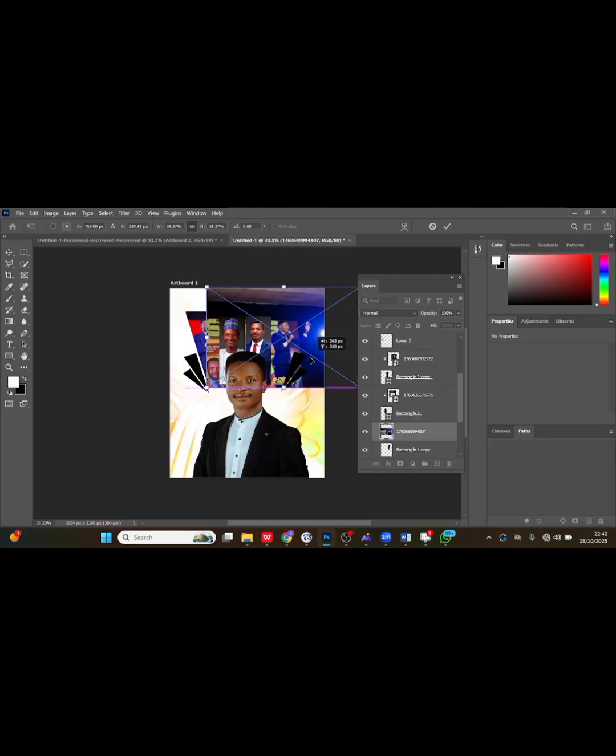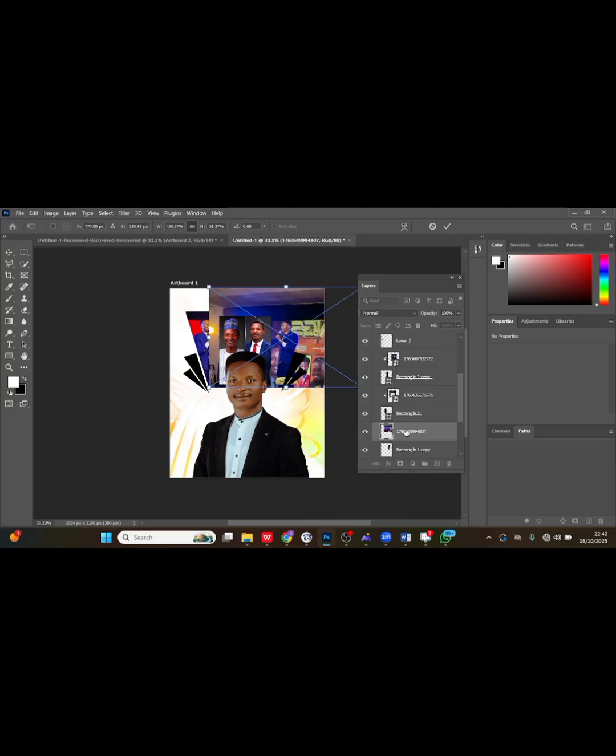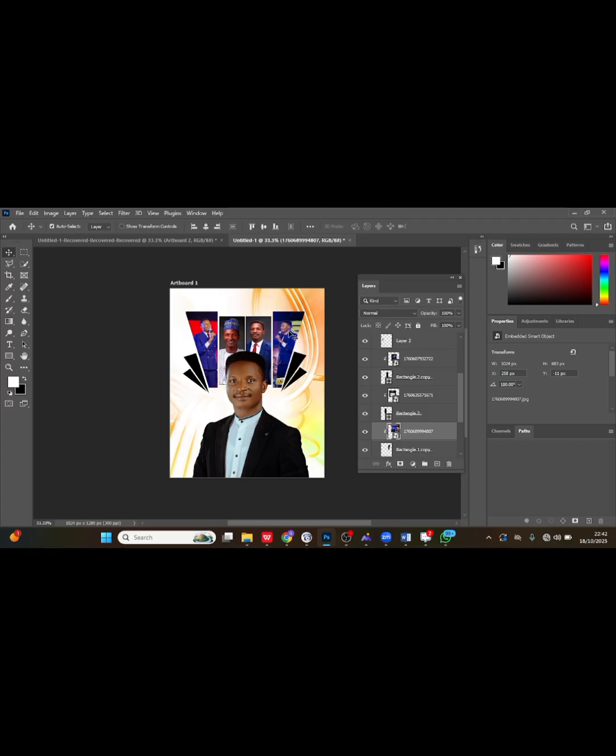This is what I needed. This is different from the other one, so I will clip it. I'll flip it horizontal and then create the clipping mask. Yeah, so that's it for this.